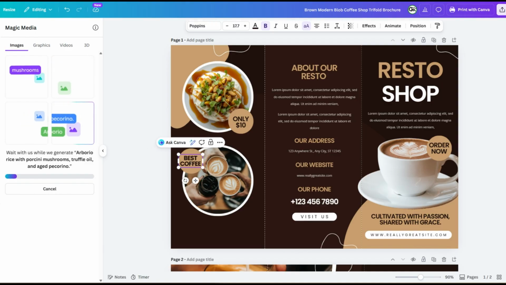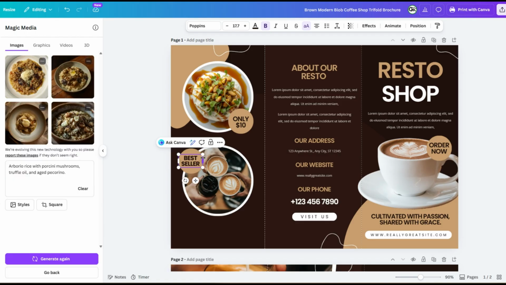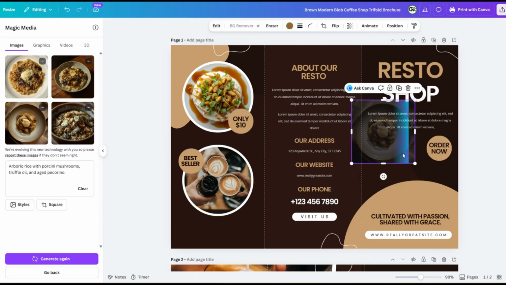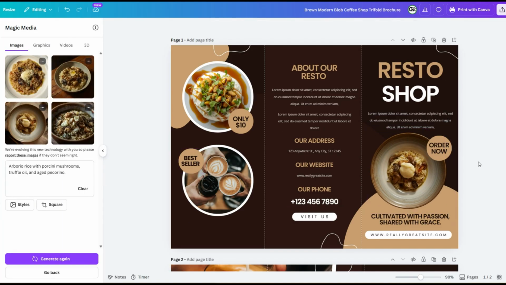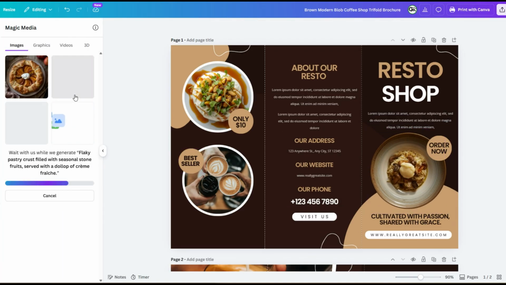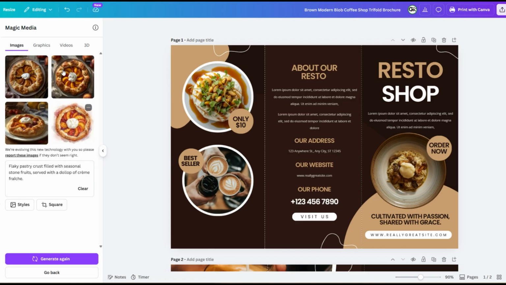I'll also update the pricing bubbles and then head back to the AI generator for my next dish. This time, I'm asking for a porcini mushroom risotto with truffle oil. I'll drag that image into the next frame and adjust the layout slightly to make sure everything looks balanced.